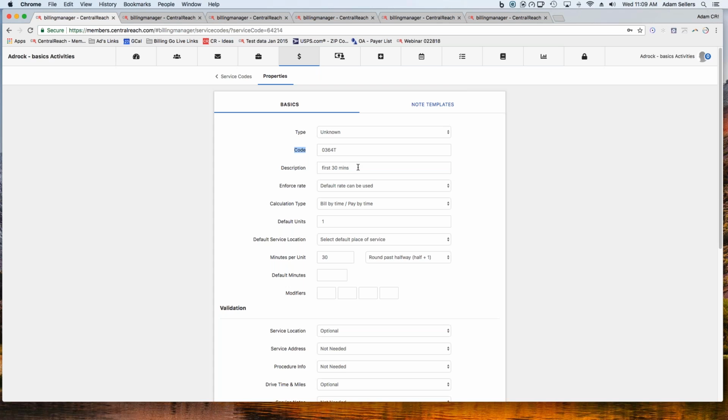So code, description, free-form description, you describe it. I usually tell people whatever makes sense to you. Enforce rate. This is how we are going to create our first level of security against this code: how and who can use it. So default means that anybody who can log into the system can access this code. It will just appear in their list of codes whenever they go to schedule an appointment.